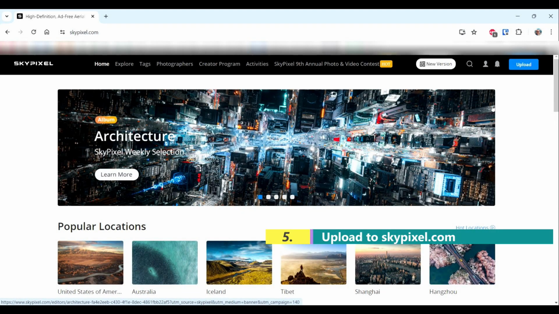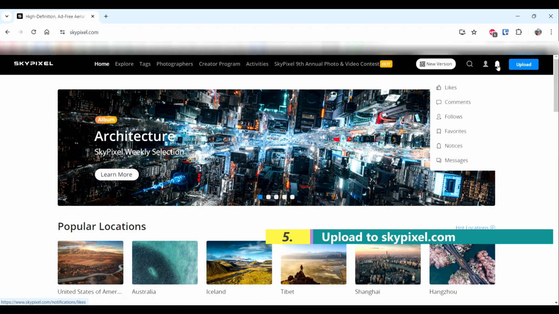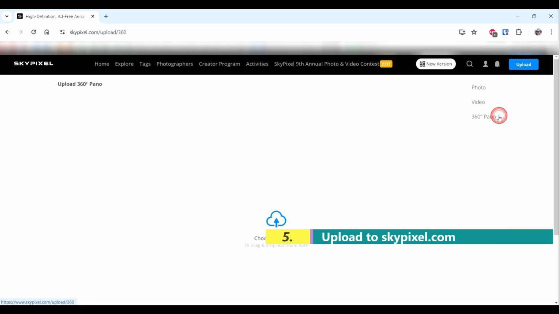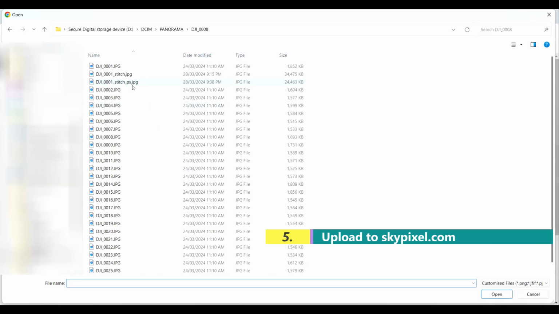Now for the final step. Assuming you've already got access to Skypixel, which is set up when you register your DJI drone, open up a web browser, navigate to skypixel.com and log into your account. Top right corner, click Upload, then 360 Pano. Click Choose 360, navigate to the image that you saved earlier in Photoshop, and then select.